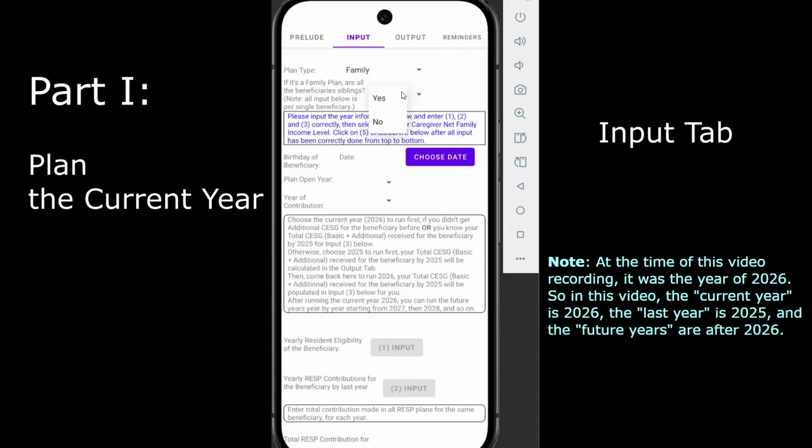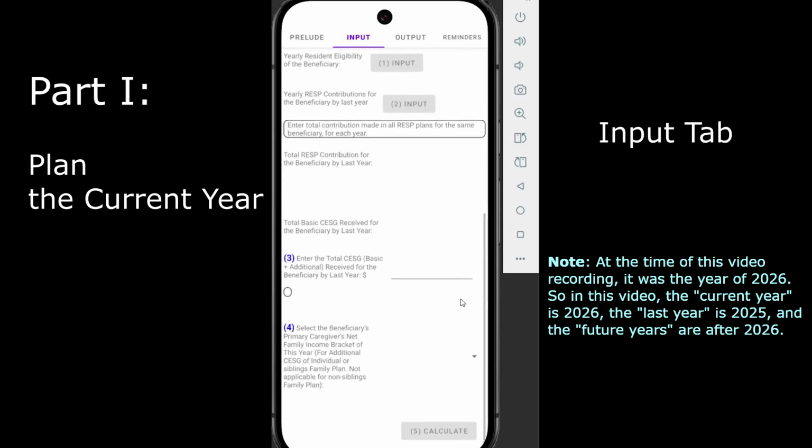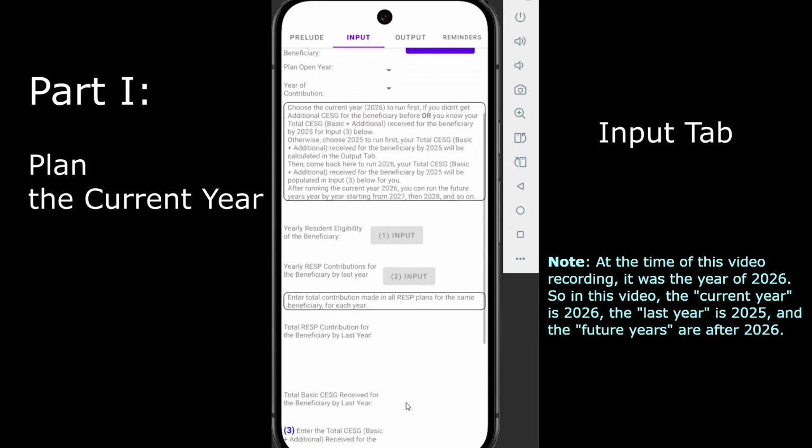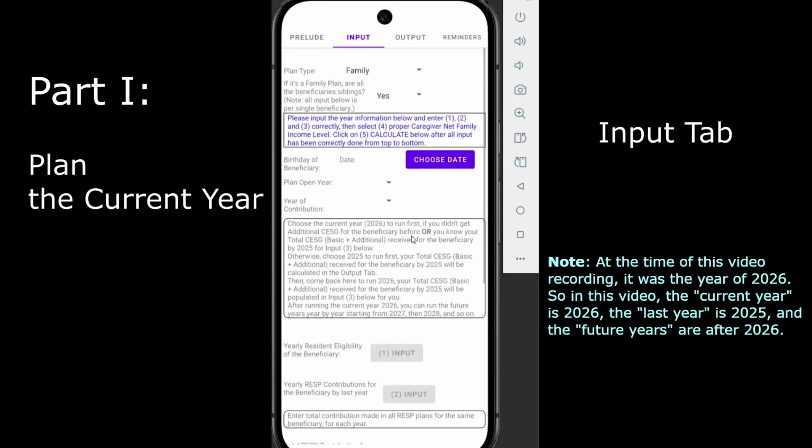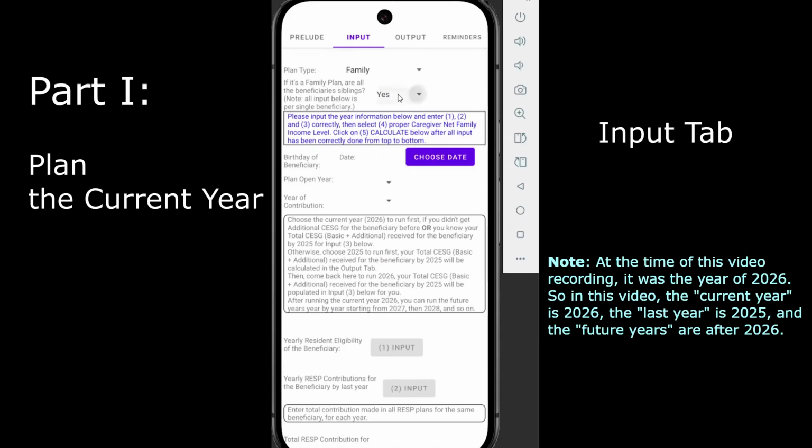Choose yes or no on whether all the beneficiaries are siblings or not. If no, there won't be additional CSG eligible. If yes, there would be additional CSG eligible, and an input 4 would need to be selected. In this example, we choose yes.